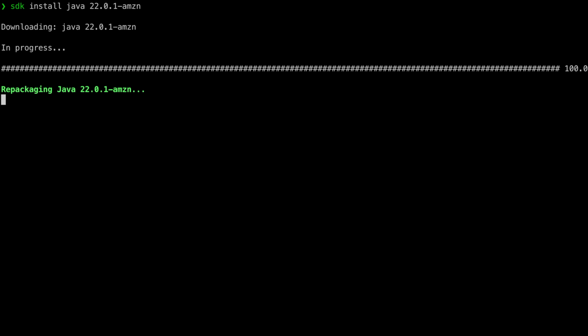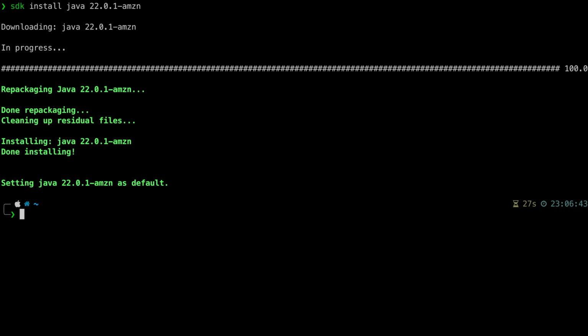This will install the specific JDK that you want. Now my Java has been installed. It's going to set it as the default. If you want, you can change this. You have two modes: you can set Java temporarily in your terminal window or permanently on your machine. Let's see how to do that.